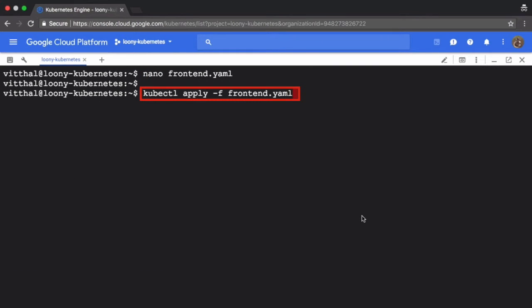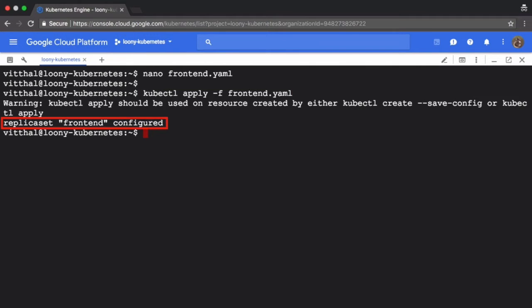How do you think we are going to get Kubernetes to pick up on these changes? You guessed it, we simply make use of the kubectl apply -f command. Now when we do this, kubectl is actually going to throw up a warning. That warning is telling us that we should use kubectl apply on resources only if those resources were created either using kubectl create with the --save-config flag, or with kubectl apply.